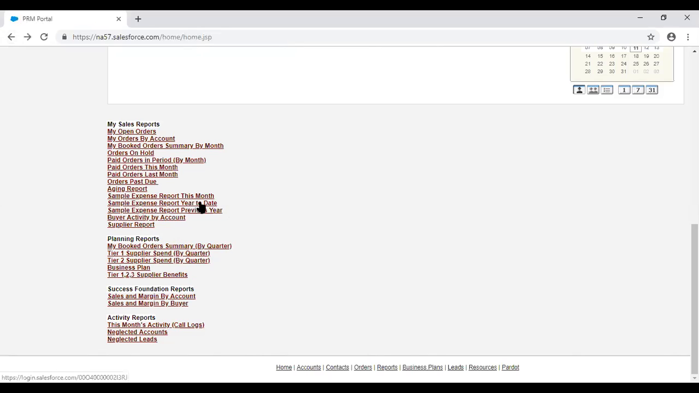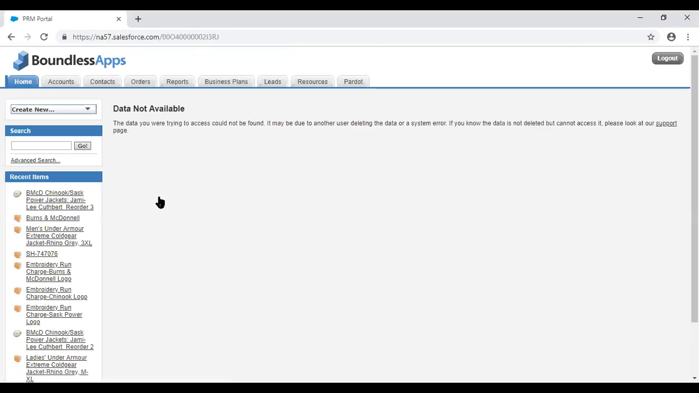Is that something we can do within your software, or is that something that I'll have to do on my own? I don't know, but we'll mess around here. There's sample expense report this month, sample expense report year to date, sample expense report previous year. Let's look at this month. They should all be the same. It's just different. Let's click on this.